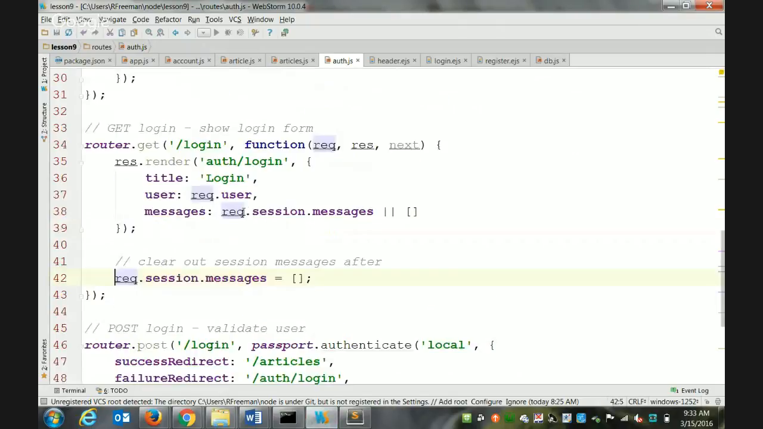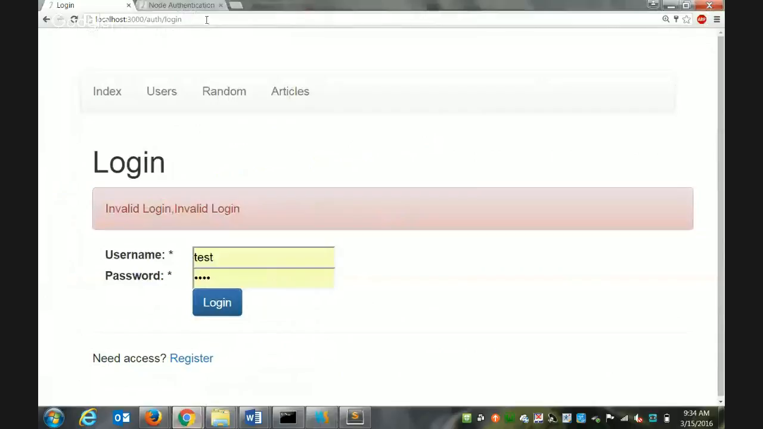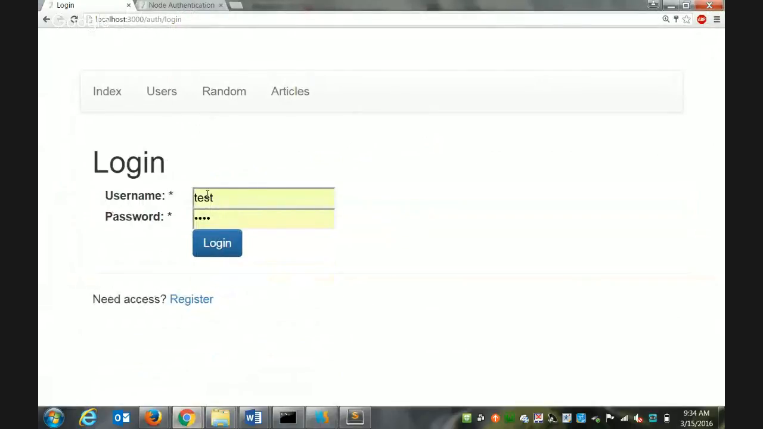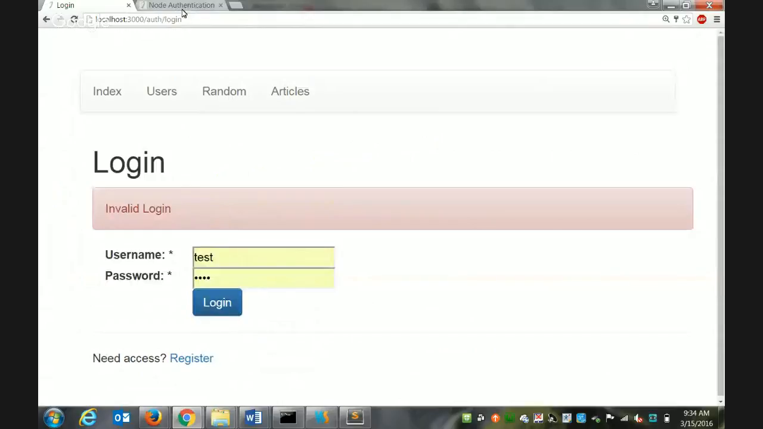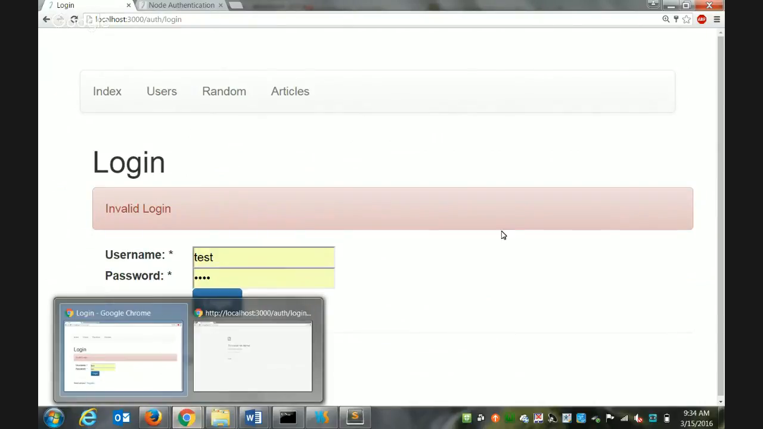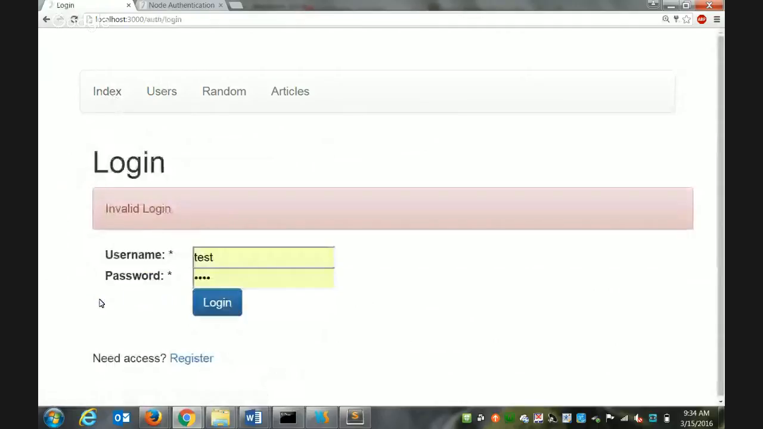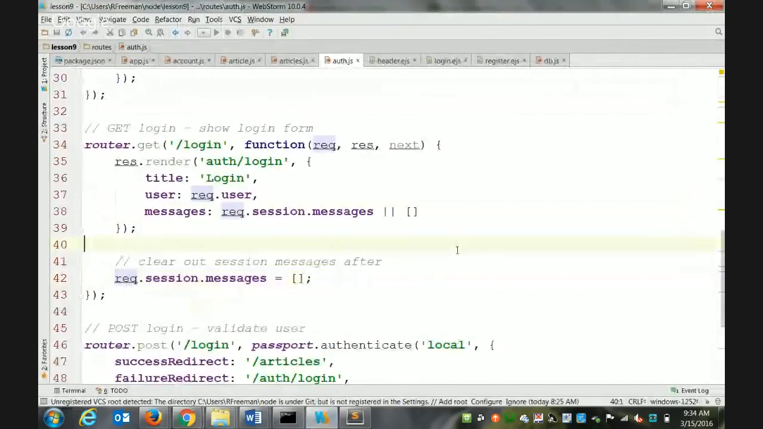It's not going away though. Like if you reload the page, the invalid login is there now. Mine is anyways. So you're saying if I reload it, you're right. It is. Yes, it is.